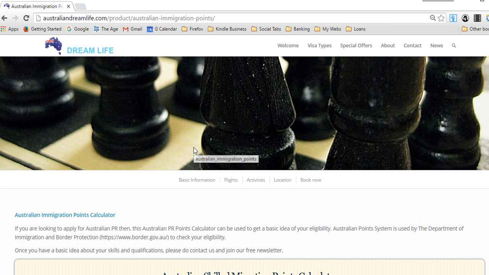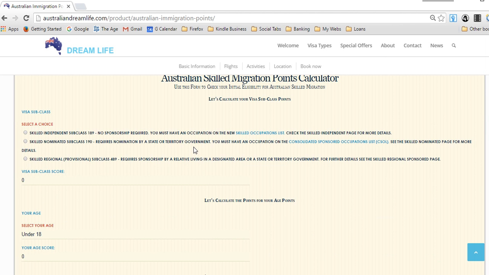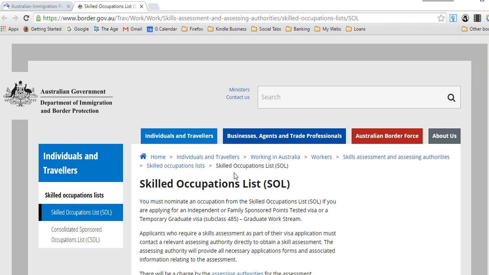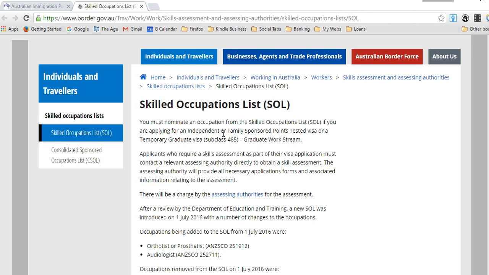In there, what you need to do is input the basic information. As I told you before, you need to check whether you are qualified into the skilled independent occupation list, or whether you can fall into the consolidated sponsored occupation list, which is COSL, that is employer sponsored, which is additional. If you do not know, you can click one of these and it will take you to a different page in the immigration site. In there you can see this year's current skilled occupation list.